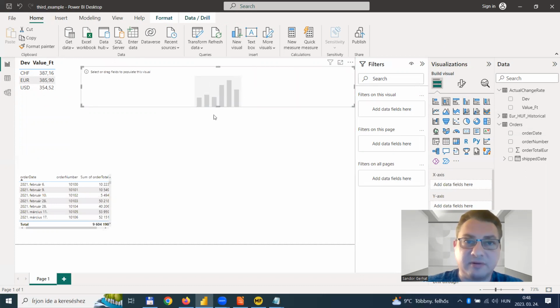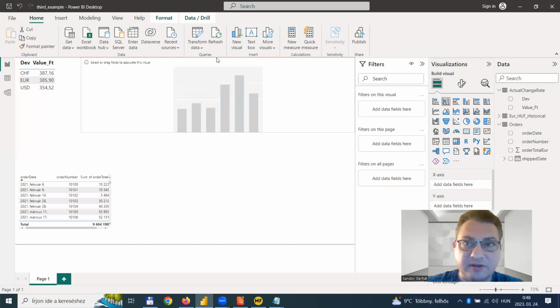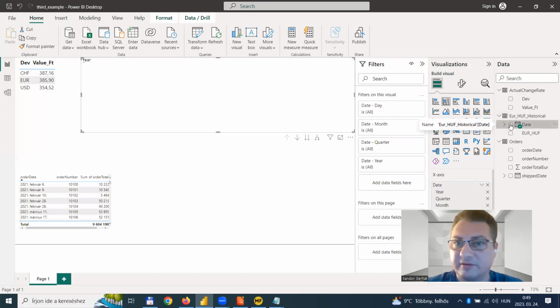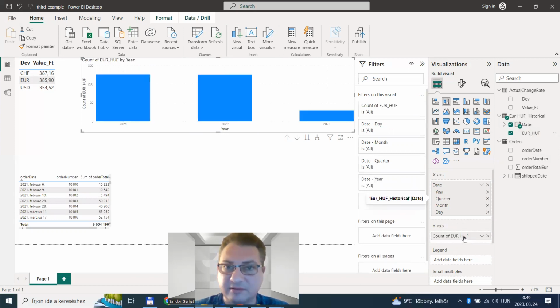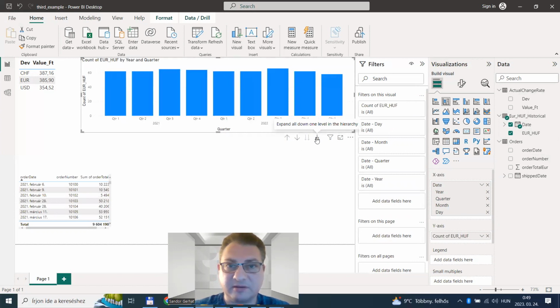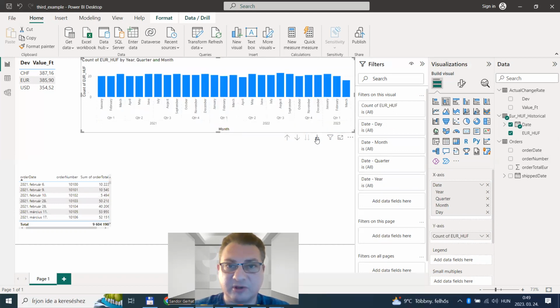I want to show here the historical date on the x-axis and this on the other axis. Firstly, it seems good. We can drop it to the quarterly, monthly, or probably daily view.